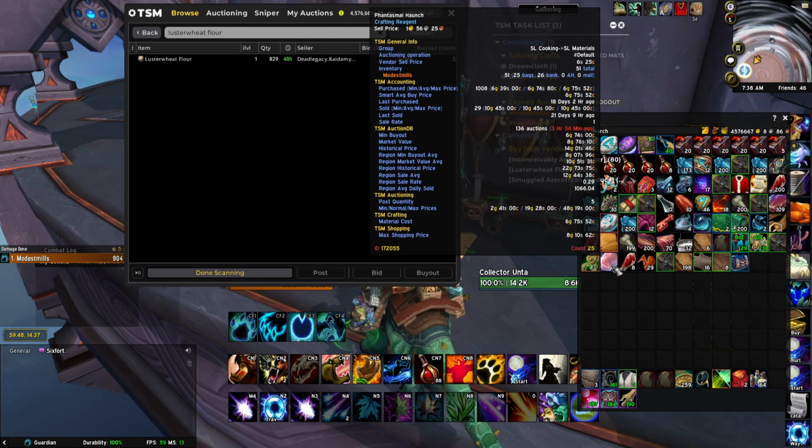So Phantasmal Haunch is something that you need to farm, and you cannot buy it from the vendor. If you look under your TSM General info on the tooltip here, you can see that there is a vendor sell price, but no vendor buy price. So if you look at an item and it shows you under your tooltip that there is a vendor buy price, do more research and find out where you can get that item. You do not need to buy it off of the auction house. Now, there are some very, very rare exceptions to this, but we'll discuss that in a different video.